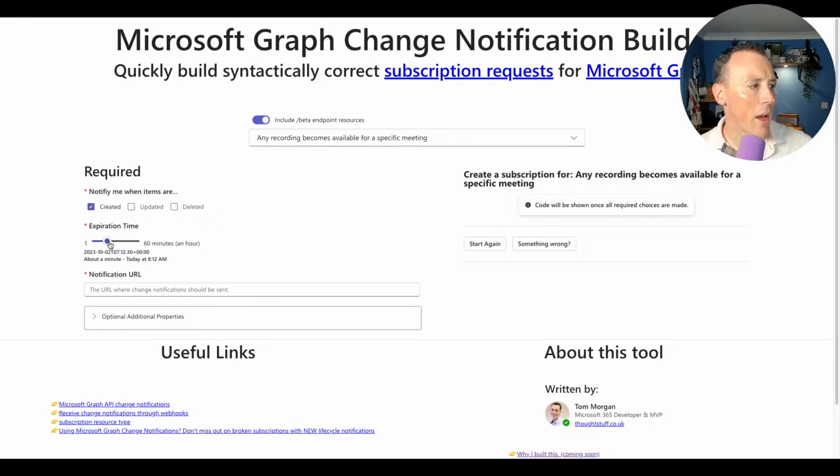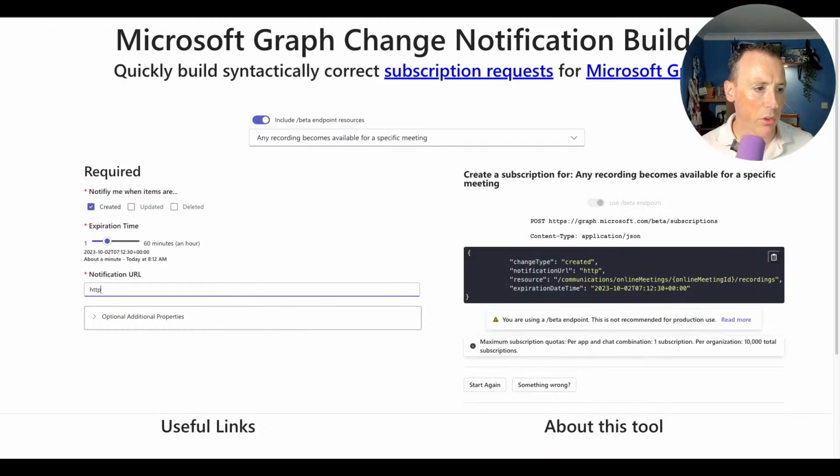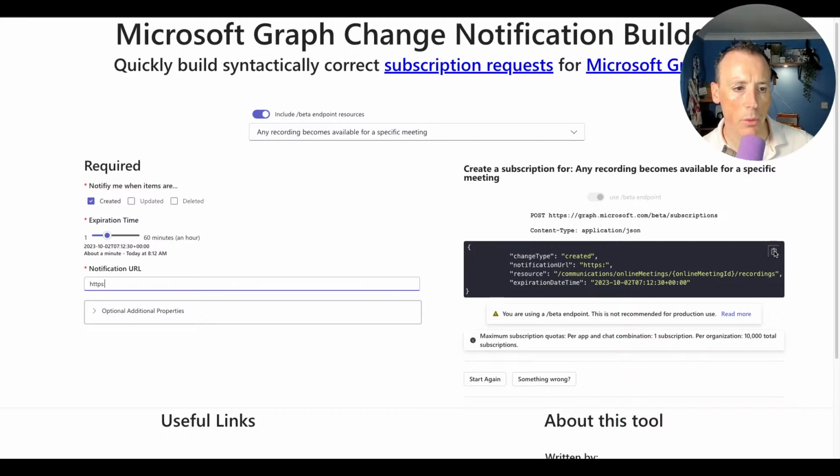As soon as you've put the required information in, it will start building out on the right-hand side the post request that you need to make to your subscription. You can copy it to the clipboard right here. Everything else is optional. You've got some other information because it's a beta endpoint, and your quota information is down here. Anyway, I think it's kind of useful.